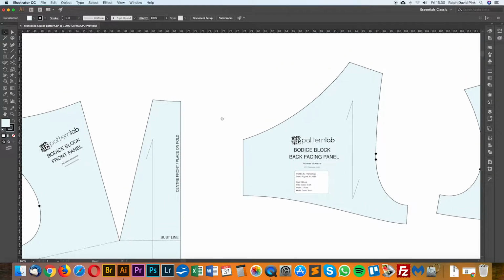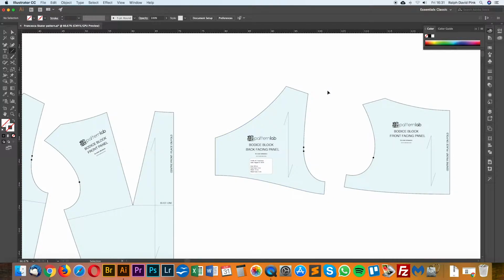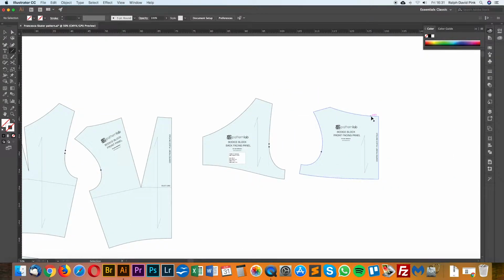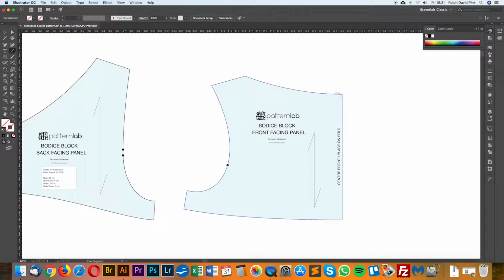And to do that, we're just going to get our line tool. I'm just going to measure the distance from here to here, so click and drag. It's 4.1 centimeters, which means, on the front panel here, we want to put a notch at 4.1 centimeters away from the center front.